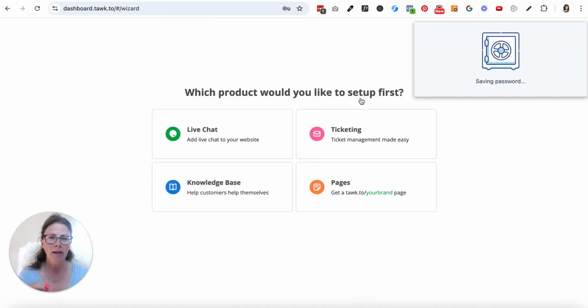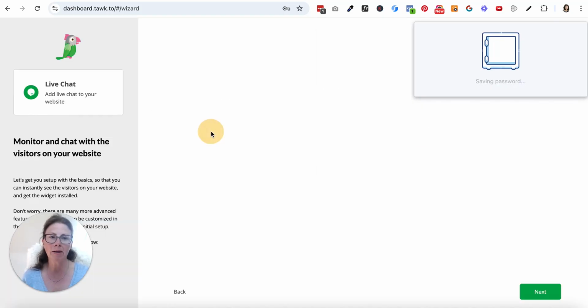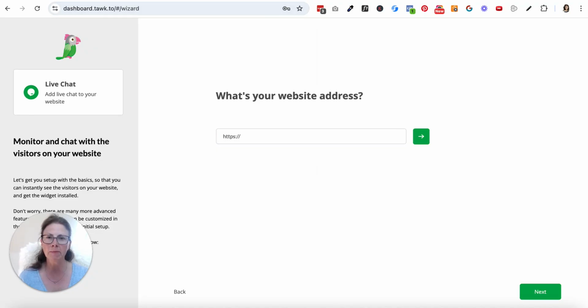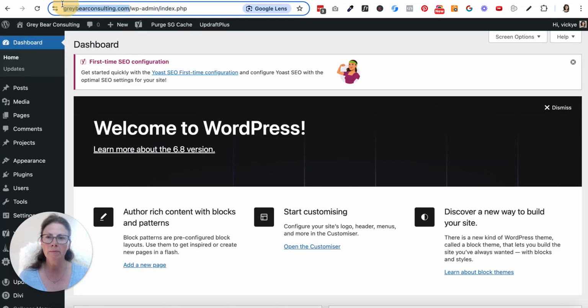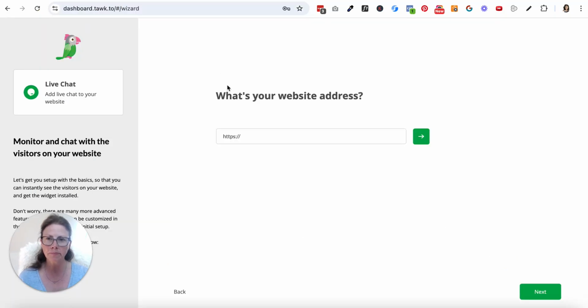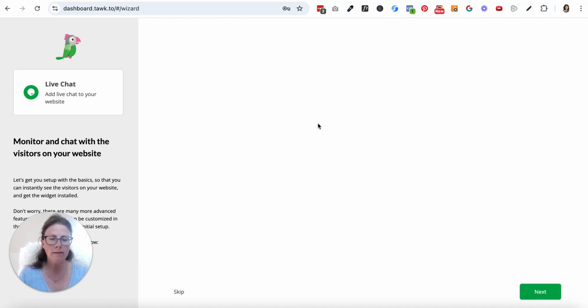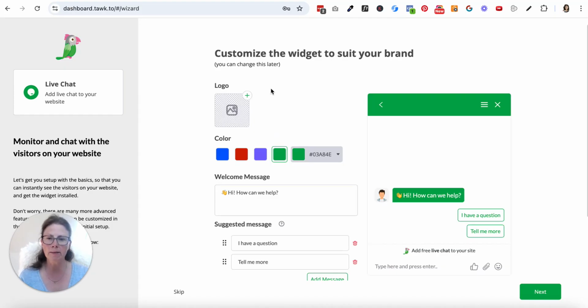So I want to set up live chat on my site, and it's going to ask me what my URL is. I'm going to set it up on this test site here. So I'm going to grab the URL, come back, and this is what I'm going to add in here. And I'm going to keep it straightforward. Let's just do this. And now we can customize it.